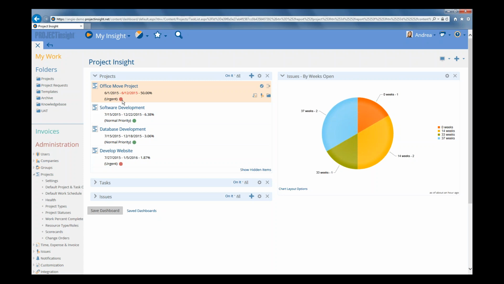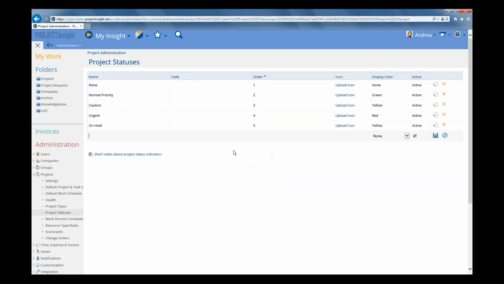So there are 3 built-in colors for this status. It's red, green, and yellow, which you saw previously. However, if we go back to our administration section and go back to project statuses, you're going to see what the last column is in here, and that's called Upload Icon.